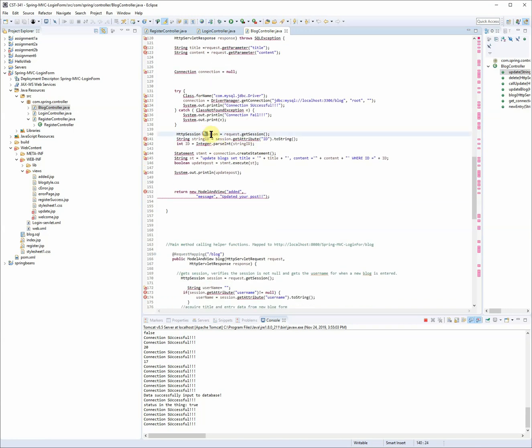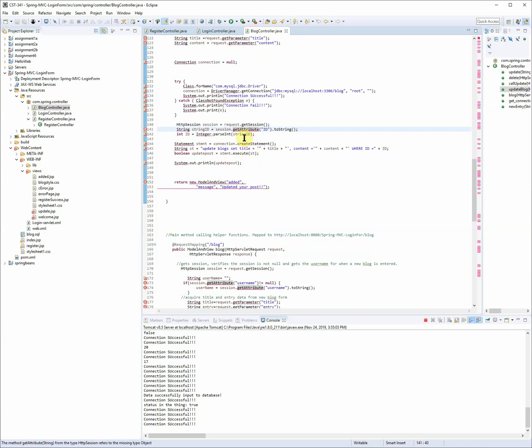And here's the session. We're tracking the session, so it's going to get the session, which will ensure that the user that logged in is in fact the user that's trying to access the page.